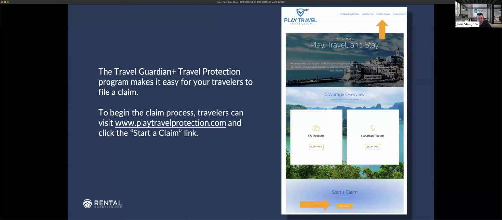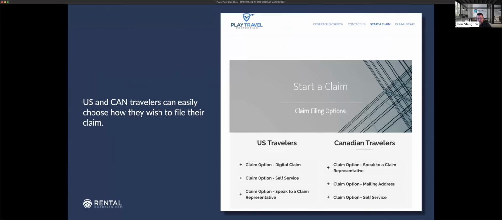First and foremost, if they go to playtravelprotection.com, you can see there's 2 start a claim links. They can simply click that link and get started with the claims process, and that's going to take them to this page right here. And this page is going to be how to start a claim for U.S. travelers or Canadian travelers.